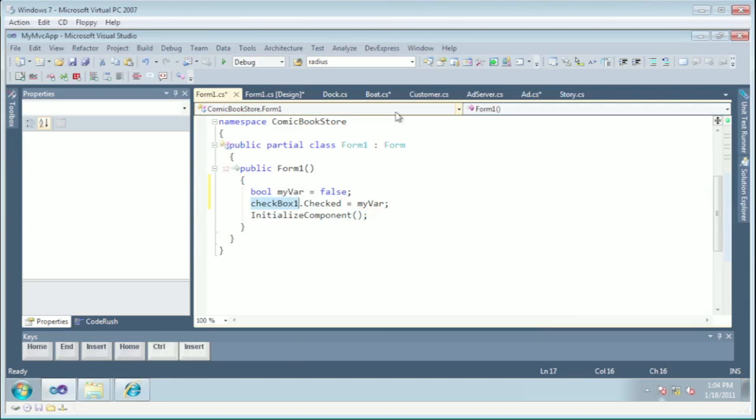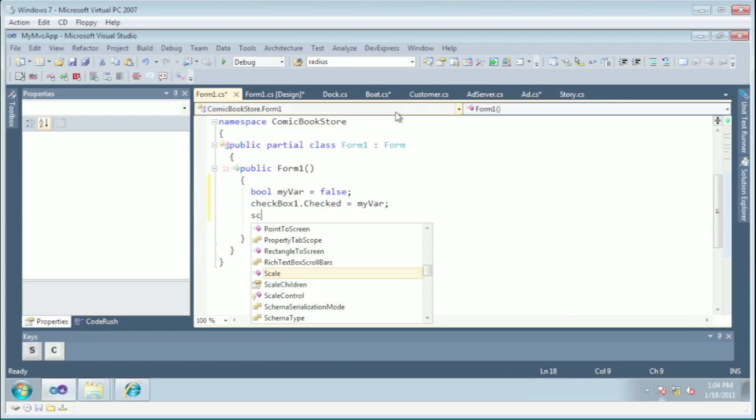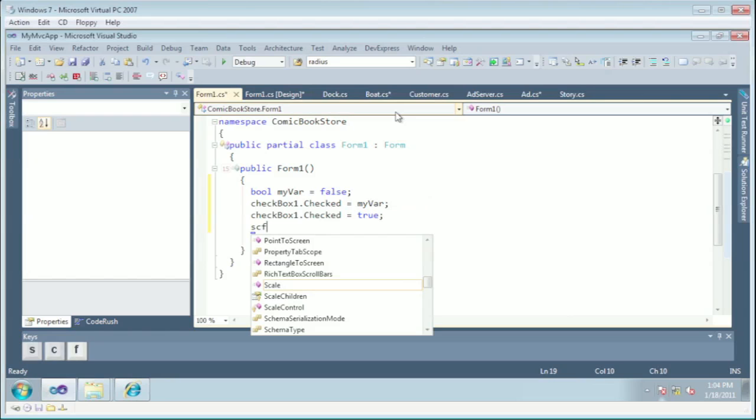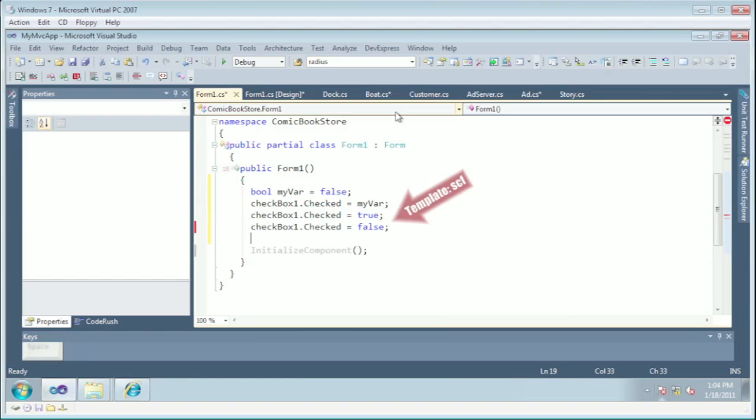If I want to set this check to true, I can type in SCT for set check to true. If I want to set check to false, I can type in SCF for set check to false. So if I've got something on the clipboard I want to manipulate its properties, common properties, I can use these.